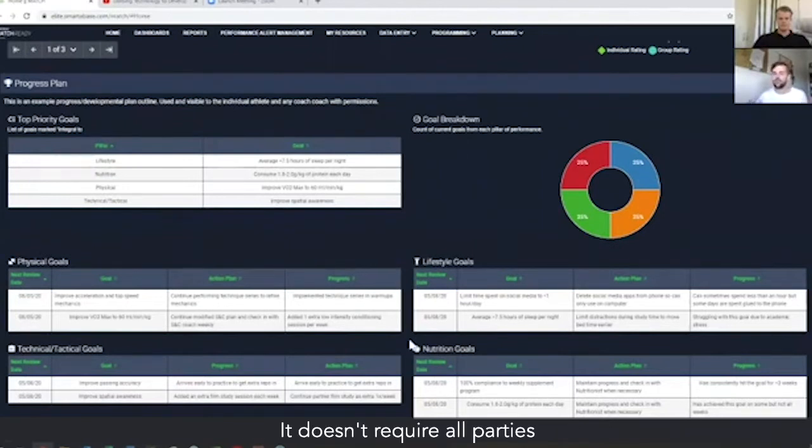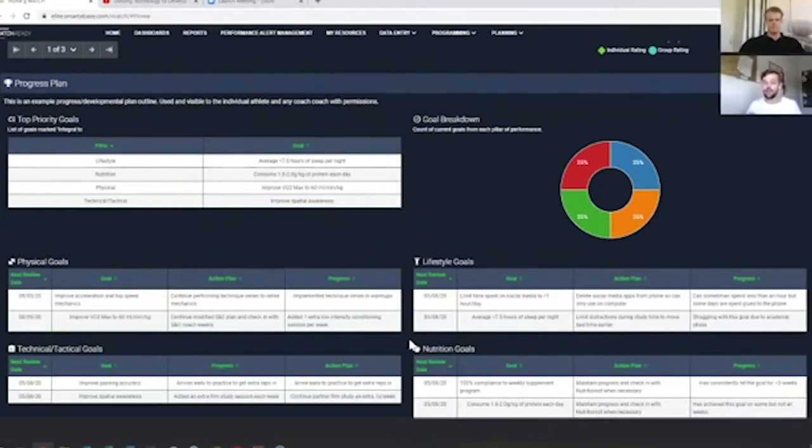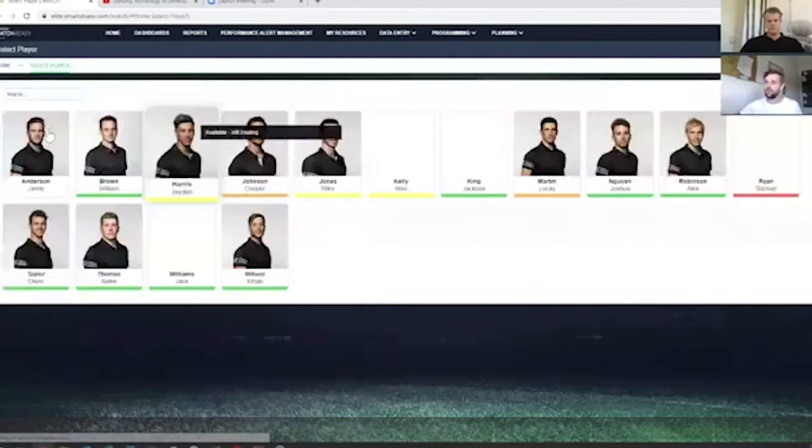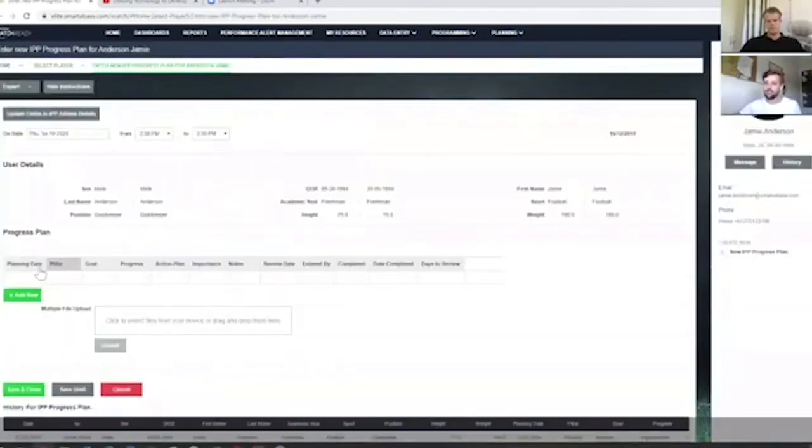It doesn't require all parties working through the same form or having to get together to enter that information together. Everyone can do that separately, in their own time, with or without the athlete, whatever the setup is dependent on the organization that you work with, and then have all of that information pull through into a central source like this dashboard. So we'll just quickly go through the data entry process for setting goals like this.